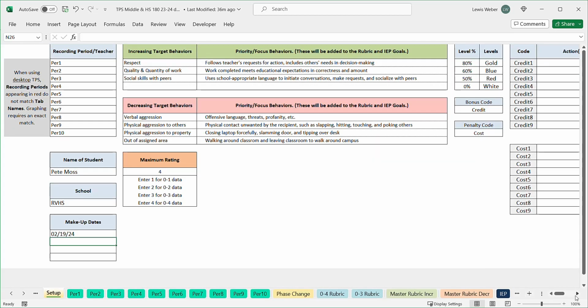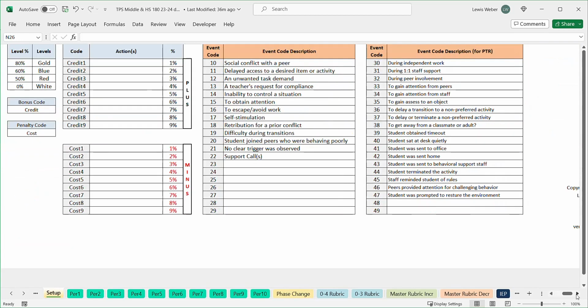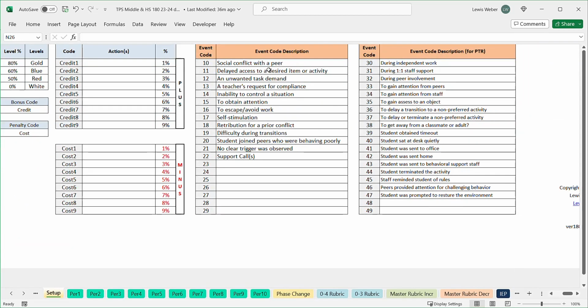When we go to Setup and scroll to the right, we see that there are 2 new sections, event codes 10 through 29, which are event codes that have been used in the elementary and self-contained version for a few years. And we have additional event codes, which is part of the PTR process that will be disseminated this year, prevent, teach, reinforce. And we'll talk more about that another time.